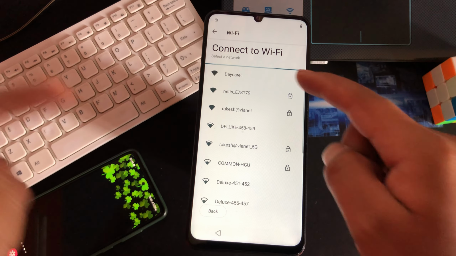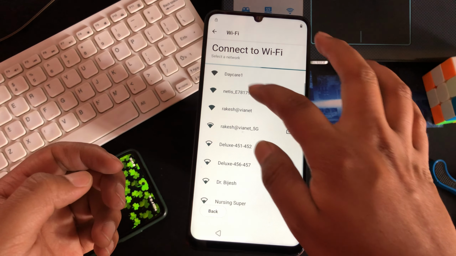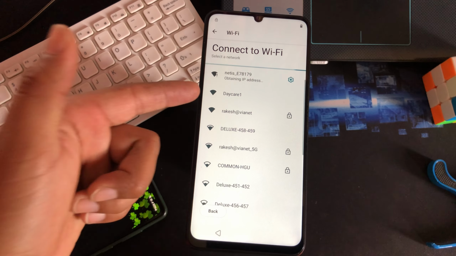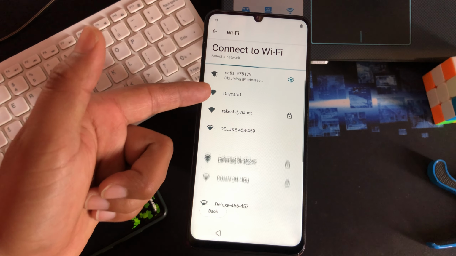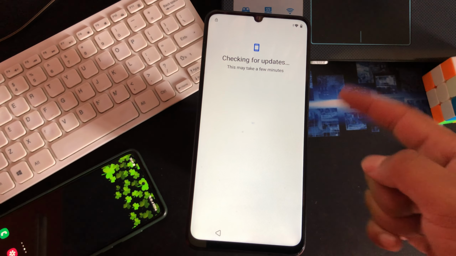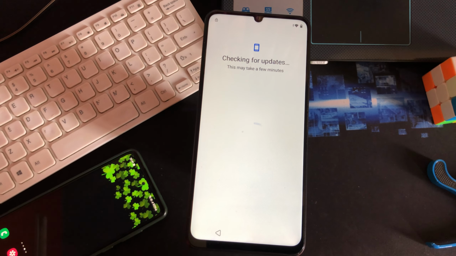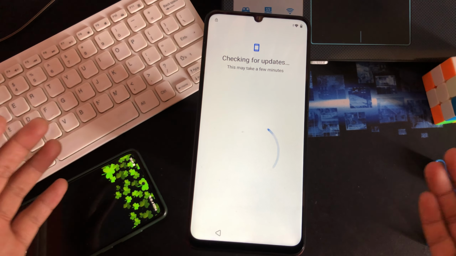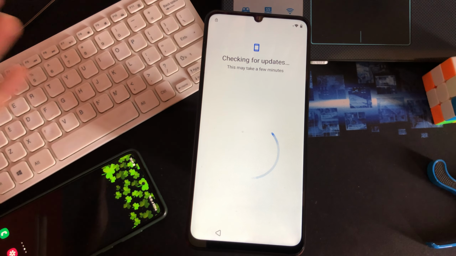So let me show you what will happen if you go to the Wi-Fi network. So there you go, we are now connecting to Wi-Fi. Now this is going to take you to the Google account that you previously logged in, and you are not able to bypass this if you don't know the password. So if you have a stolen phone, please return that phone to its owner. Do not bypass that.